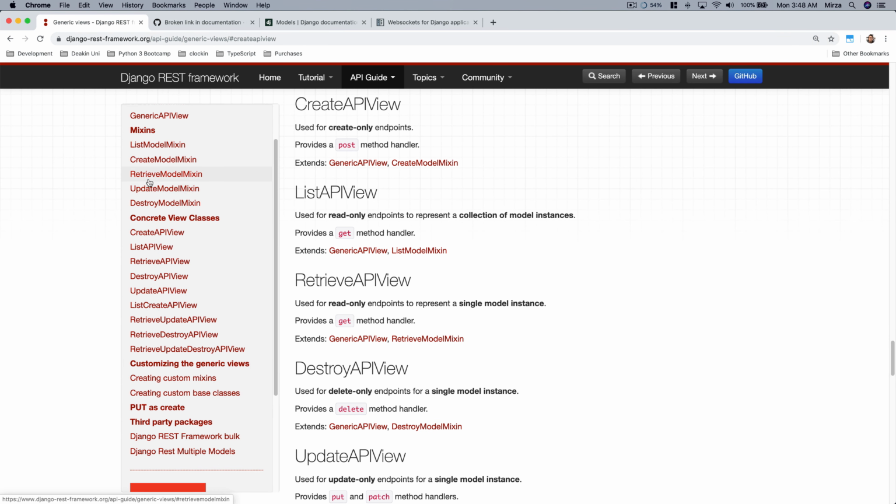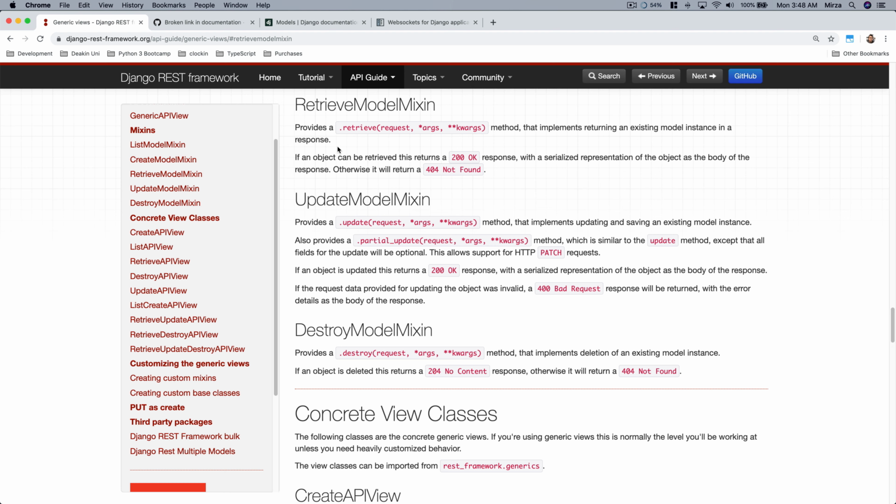I'm going to go and say retrieve model mixin. So here we have another one, retrieve API view, which allows you to use a get method, extends generic API view and retrieve model mixin. So retrieve model mixin allows this retrieve method that implements returning an existing model instance in a response. Okay, so you can use this: create, list, retrieve, destroy, update. All of these options are basically CRUD operations. So C is create, U is update, R is read, which is like list API view, and D is delete.